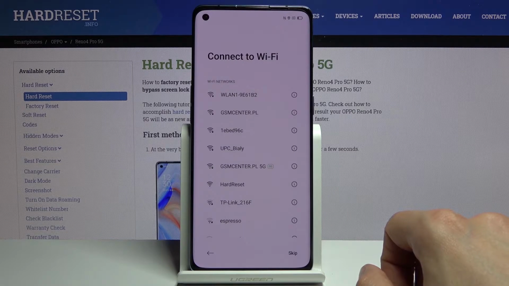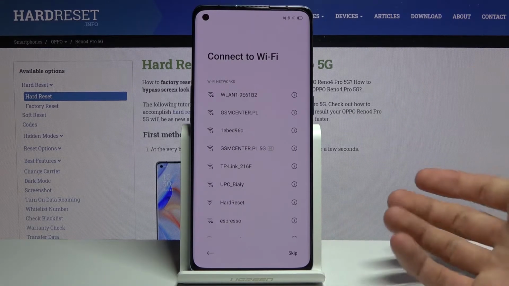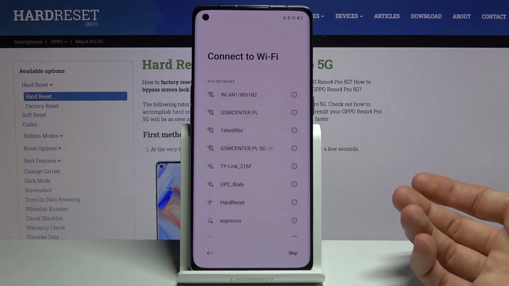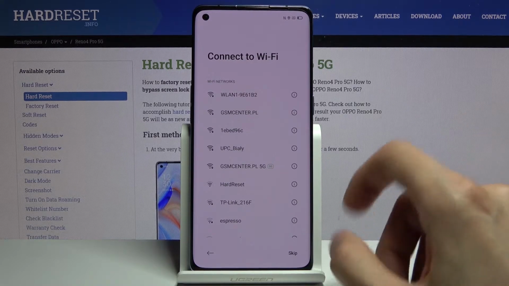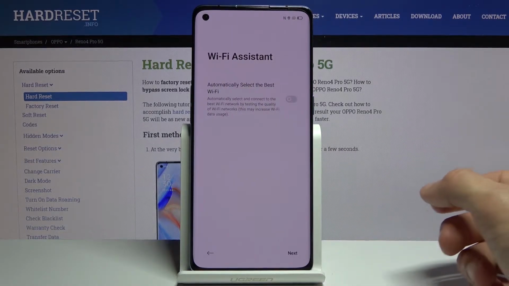Then we have connect to Wi-Fi. So this step is optional. It will allow you to connect to your Wi-Fi if you have one near you. And later on it will also allow you to log into your Google account and restore a backup version of your phone. Now I'm going to skip this.